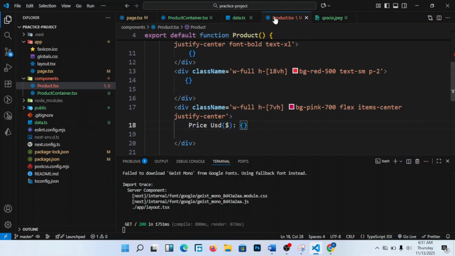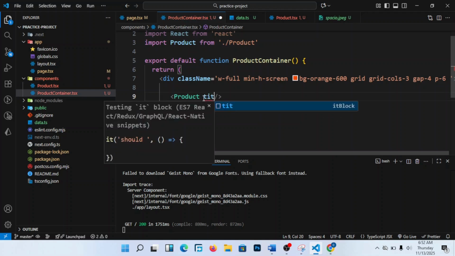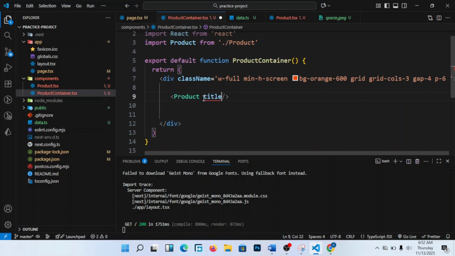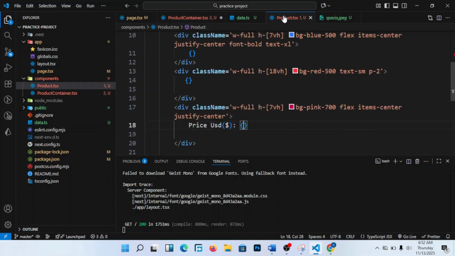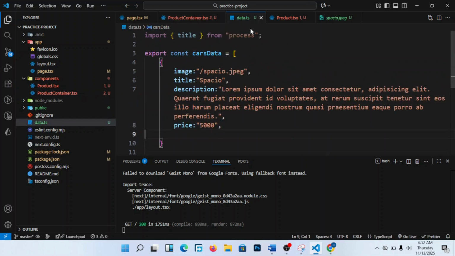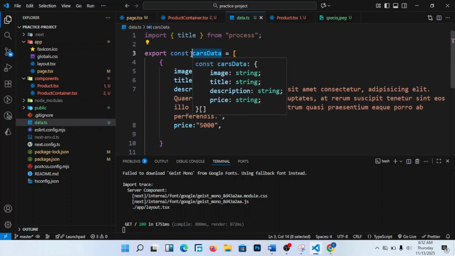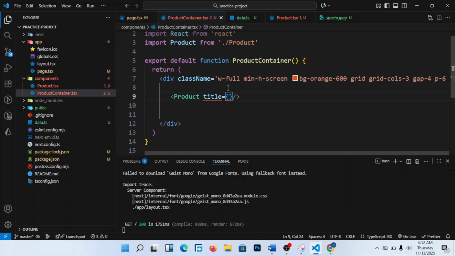So right now, when I come back in my product container here, I'm now going to bring that data, okay? So I'm going to come here, I put here, for example, title. Title, as you can see, title is here. And I open here the quotes, and I bring it here. Then I say here product. Now here, product container is here. So I'm going to reference from this data here. There's cars data, okay? Cars data dot image, okay?